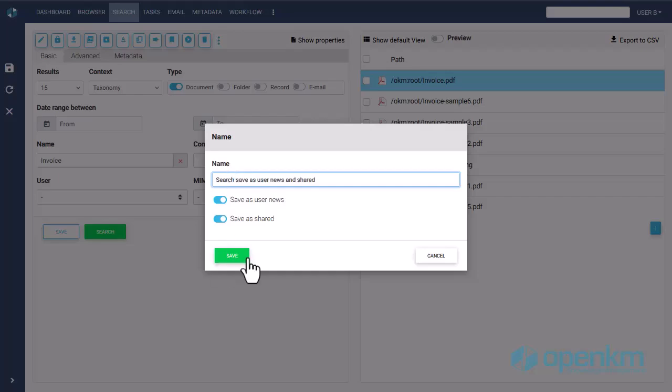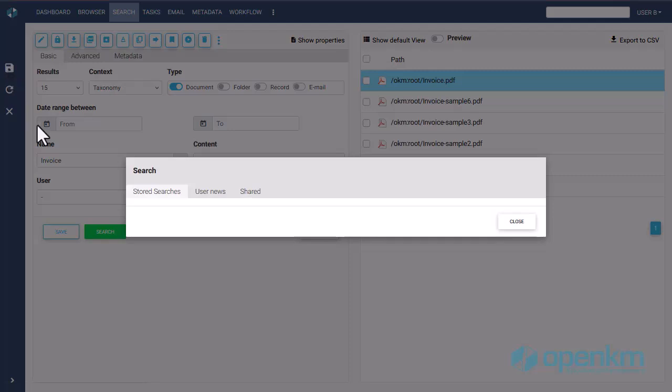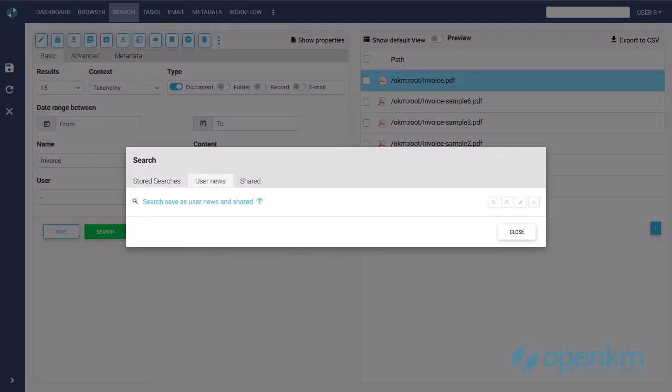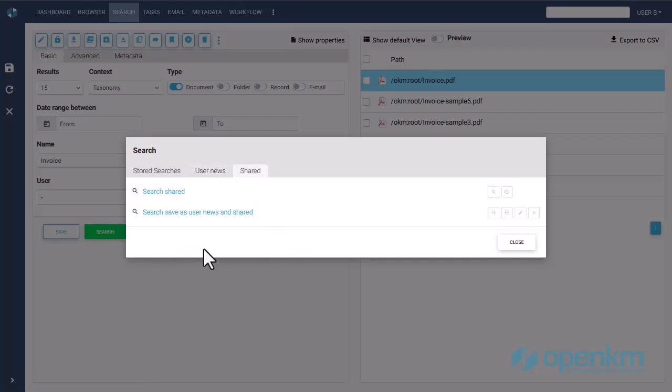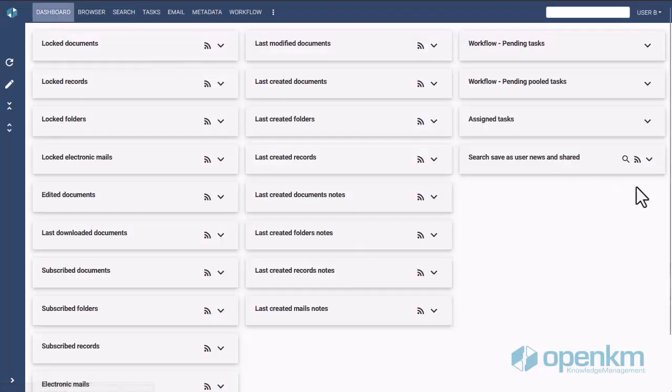If we go back to Stored Searches, we can see this search is now listed in both places, user news and shared. Searches saved as user news can also be displayed on the dashboard. Here's the search on the dashboard.